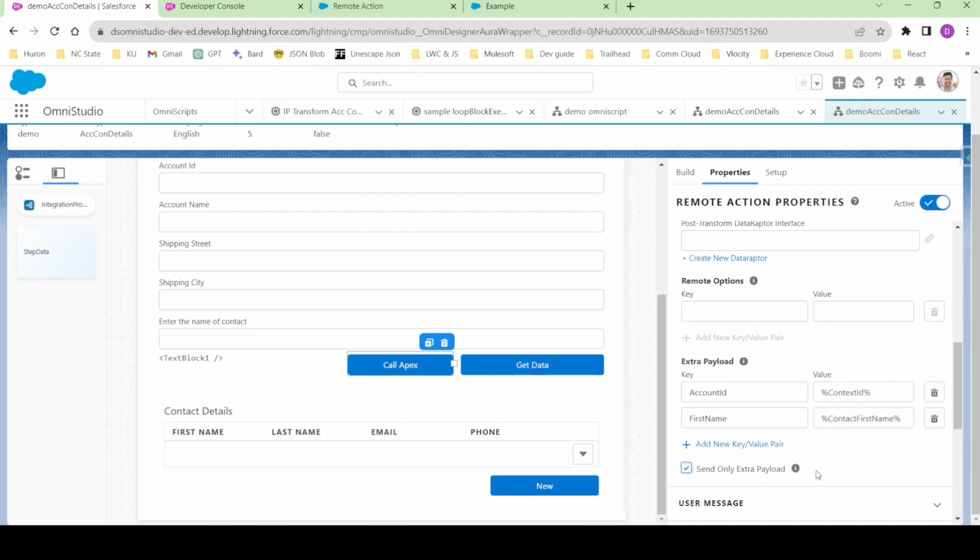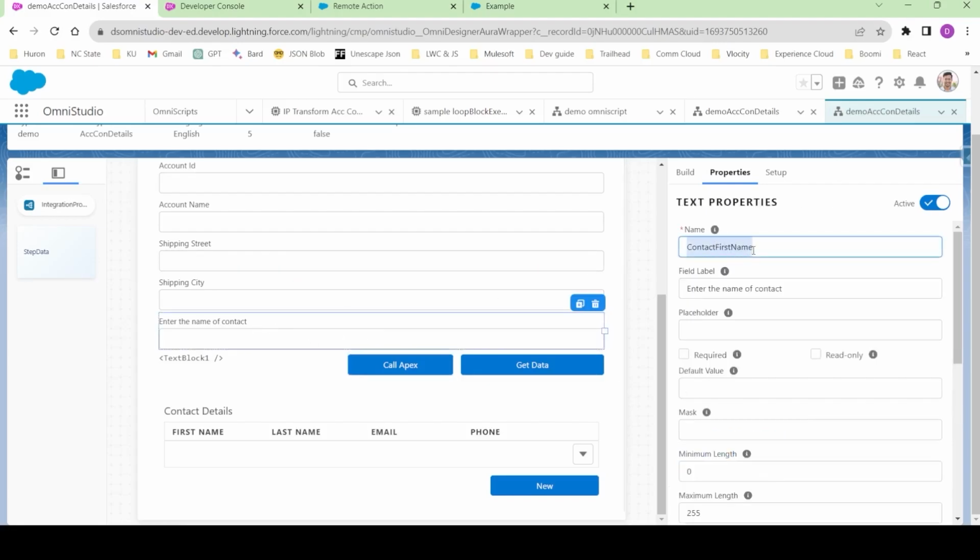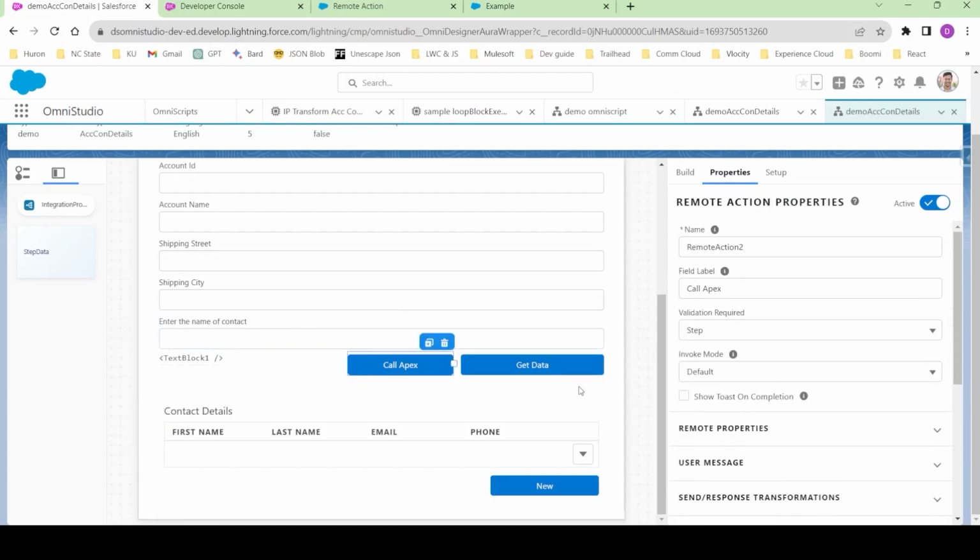And I am checking this Send Only Extra Payload. Contact first name is nothing but this text block, right? Whatever I am writing over here, I want to pass that data to here, right? And let's set the validation to none.